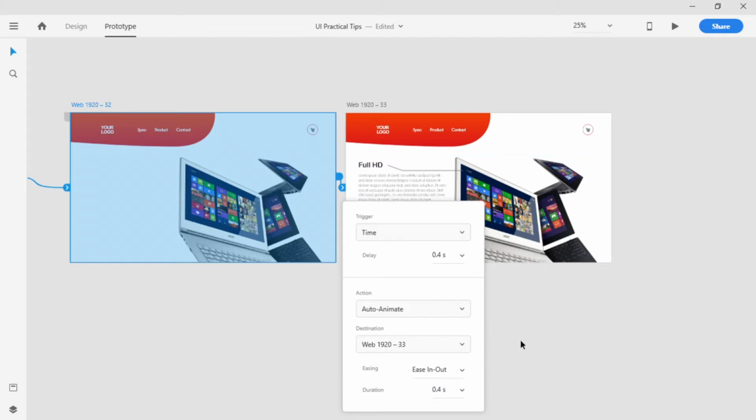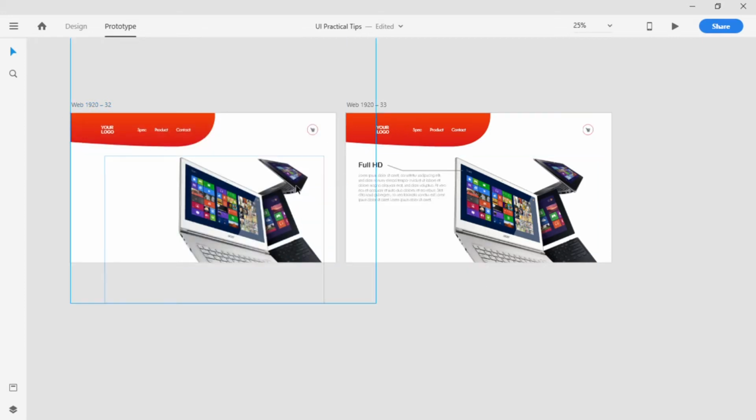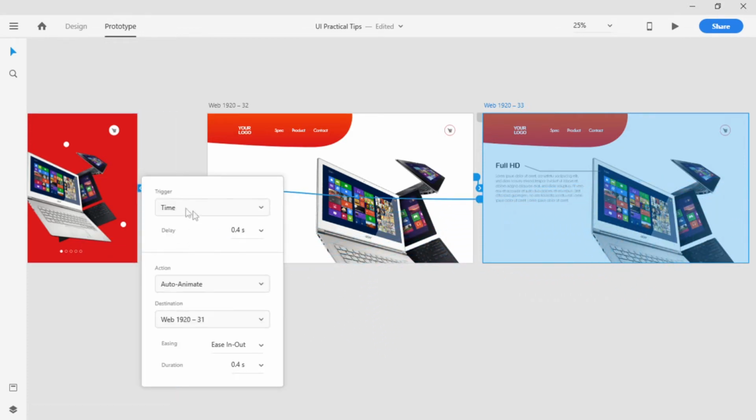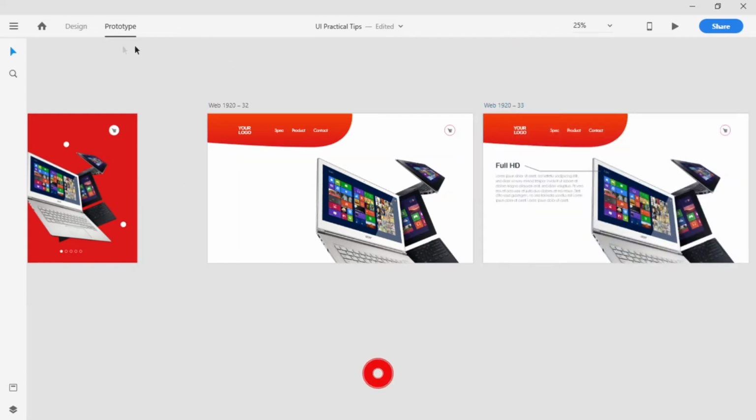Now this step isn't necessary, but I'm just doing it to show you repeated animation. So select the small blue arrow icon of third artboard, click and drag to the first artboard. This time I'll change the delay time to 2 seconds and duration to 3 seconds. Leave rest of this setting as it is. Select the first artboard and click on play button to preview it.